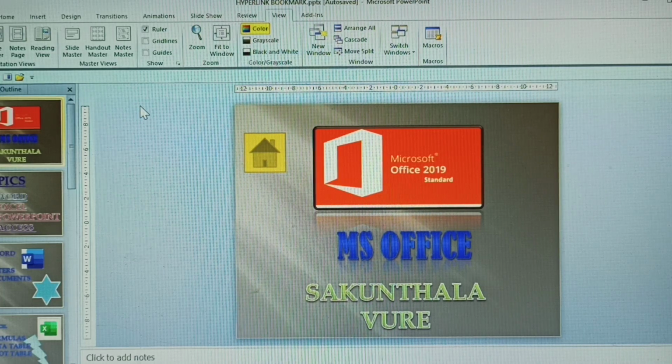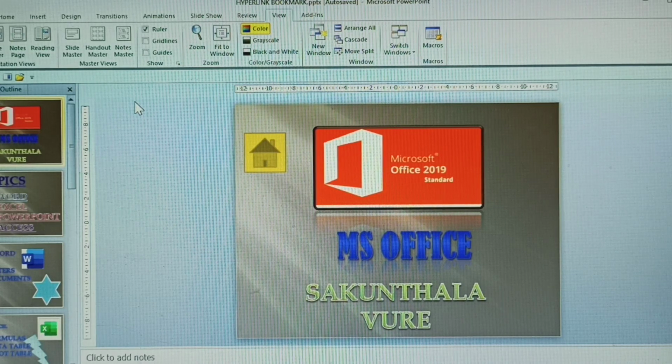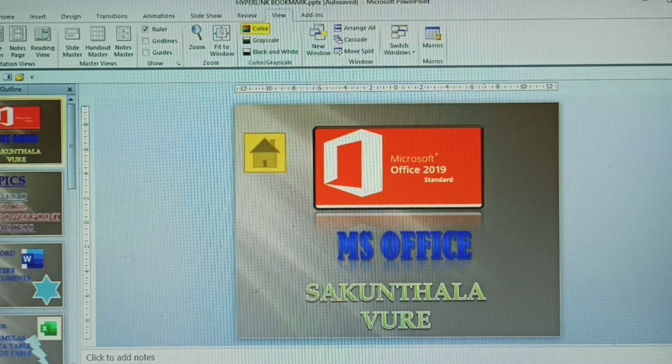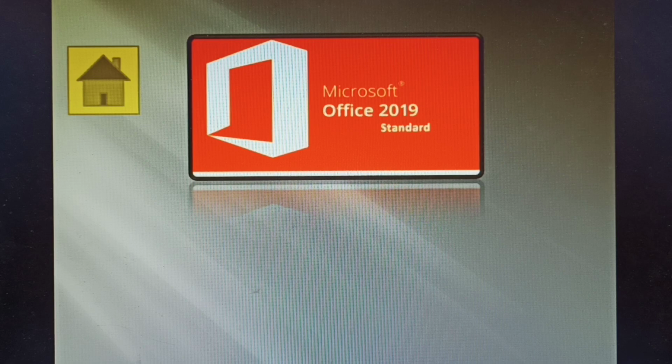Okay, after setting the reference timings, how do you display the slideshow? It already has the timing given. Now just click slideshow. You have already given the time, so it automatically comes one by one.